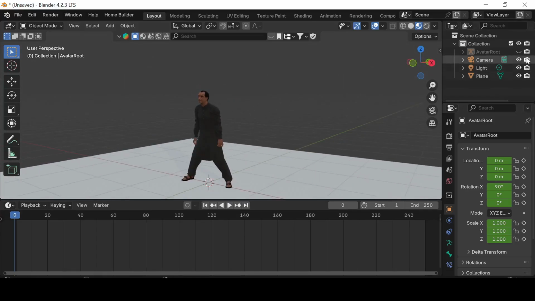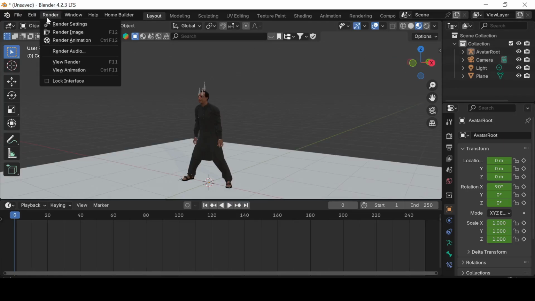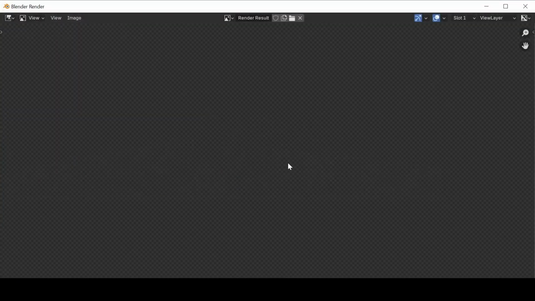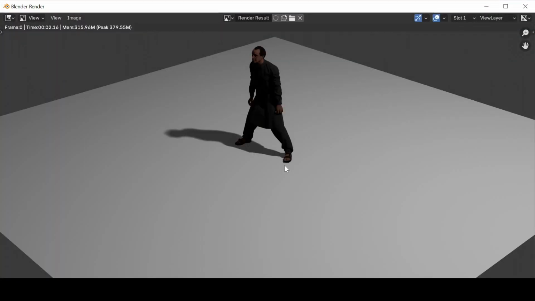So let's challenge if I'm right or wrong, because I could be wrong. So I'm going to keep this on, I'm going to keep that on, and I'm going to go to render up here, render image. Okay, so I was actually wrong. As you can see, it does not show the bones.